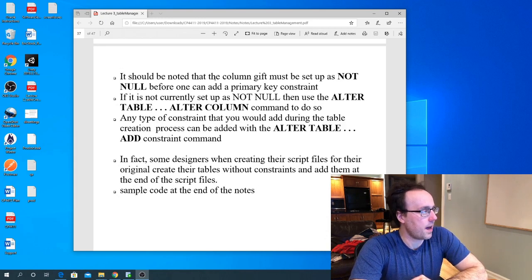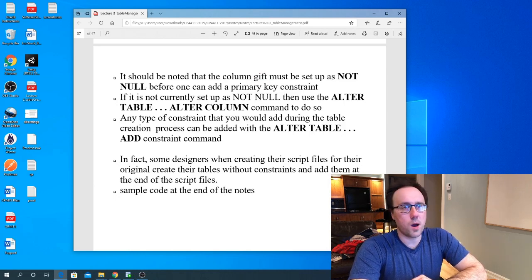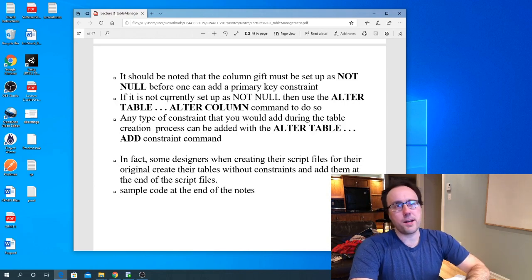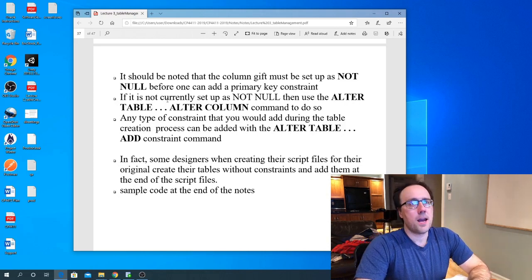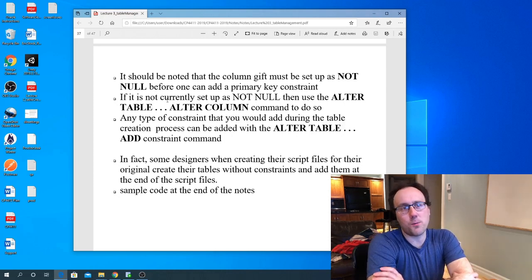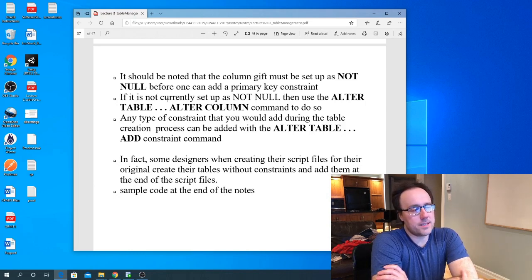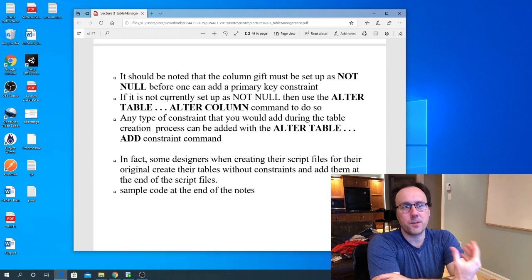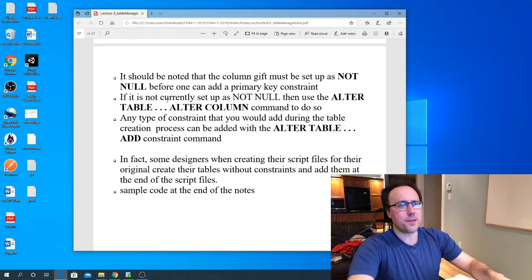So it says here, it should be noted that the column, GIF, that's got to be some sort of typo. So the column must be set up as not null before one can add a primary key constraint. If it is not currently set up as not null, then use the alter table, alter column command to do so. Any type of constraint that you would add during the table creation. Okay, so the first part here, I'm not quite sure exactly what they mean. They're saying that if there is no constraint on the column, you can't add a primary key. I don't think that's correct.